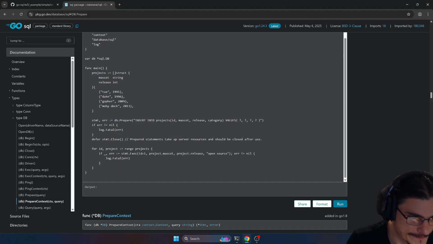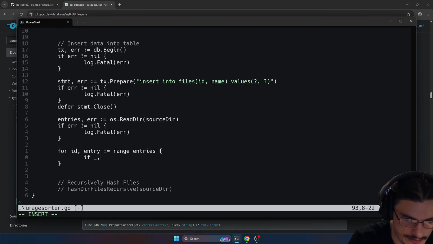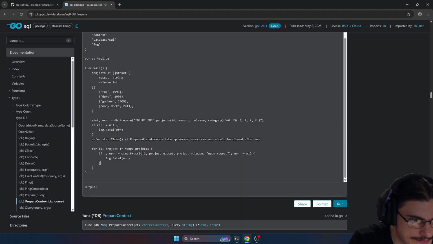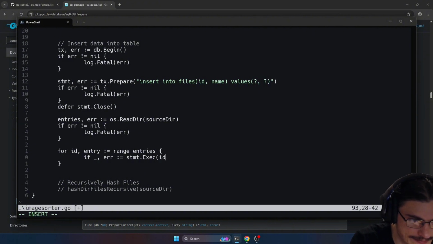So statement execute. This one has a lot more things that it's inserting. We're only going to insert two. So yeah, we can do this the same way. So statement execute, and we will give it the ID +1 and the entry name.